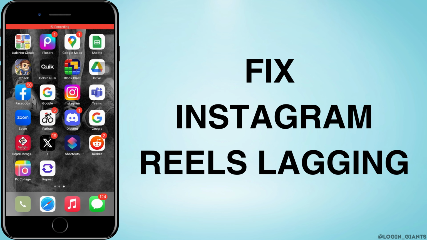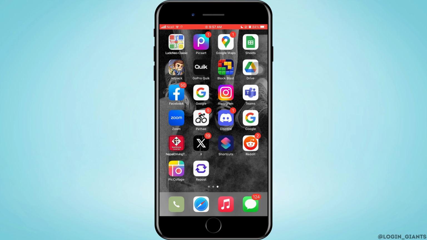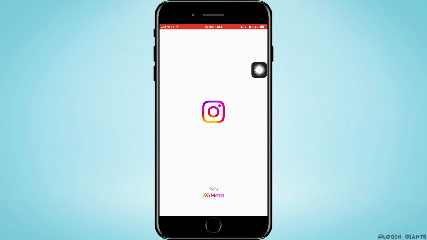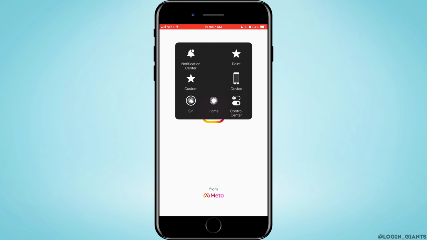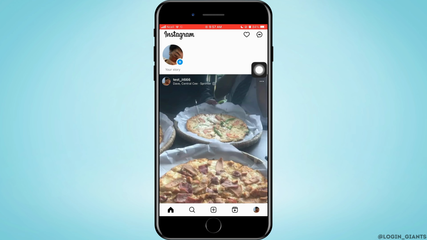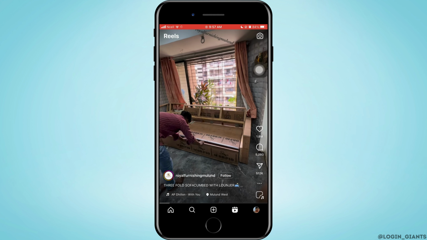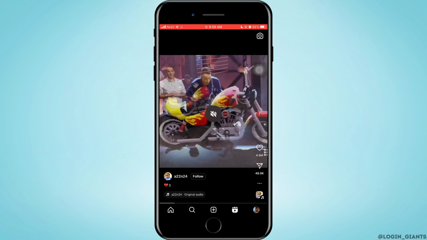How to fix Instagram Reels lag? Let's jump right into the steps. First, you want to go ahead and open Instagram on your phone. Then, so for some reason your Instagram reel is lagging.